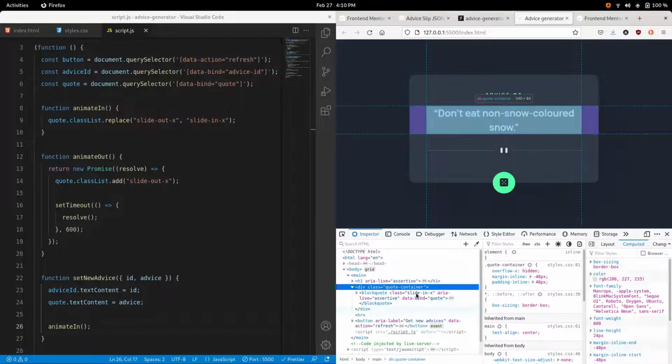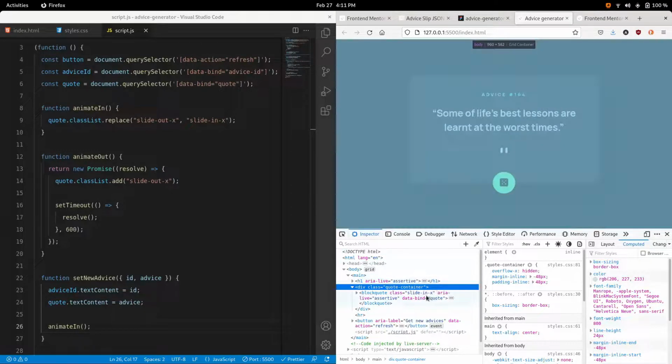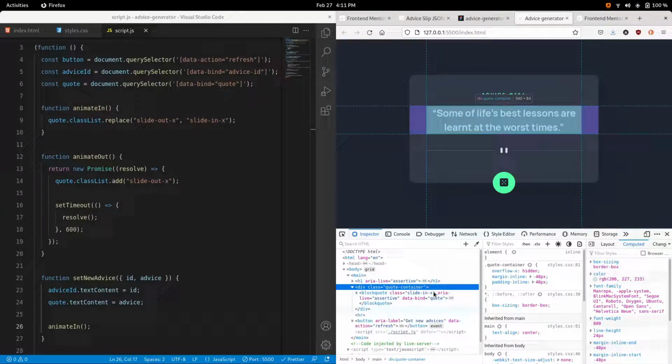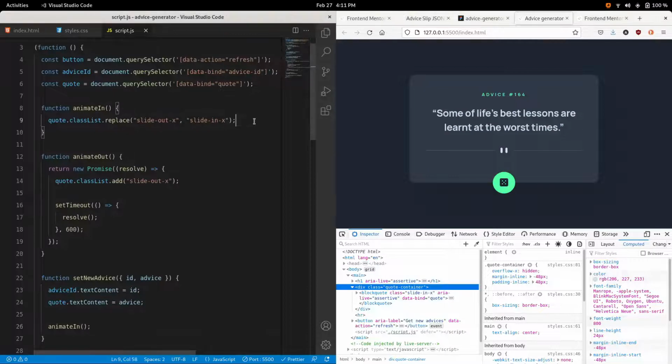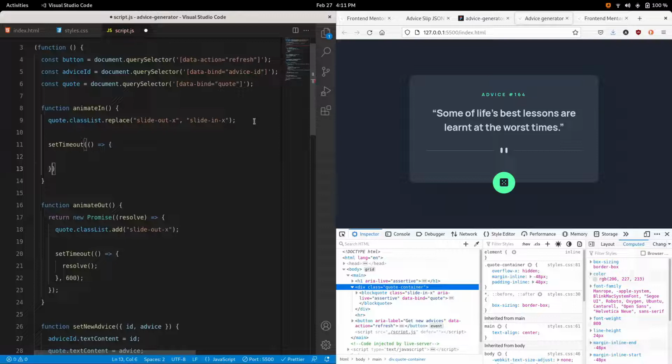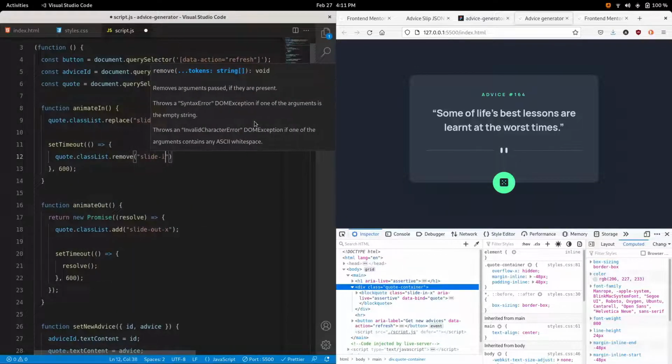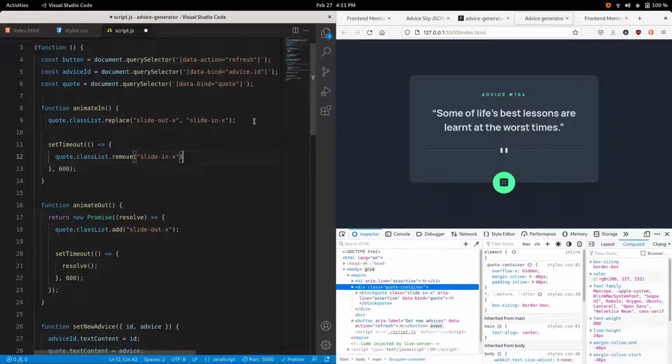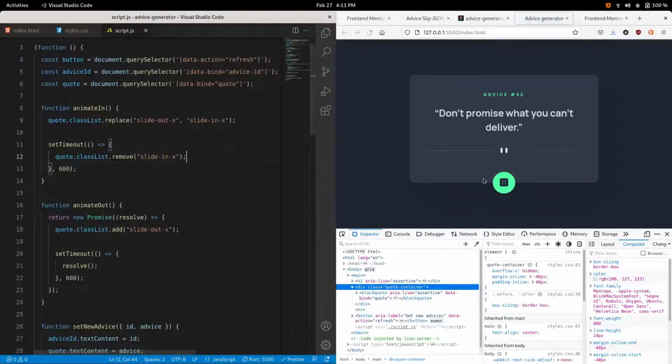Now we can see that slide in X is persisted, and if we press again, nothing happens. That's because we have to remove slide in X after the animation is done. So what we can do is we can add another set timeout, and this one is again after 600 milliseconds, and we can just remove our class. So quote.classList.remove, and then slide in X is going to be removed. Let's try it again. It's gone.